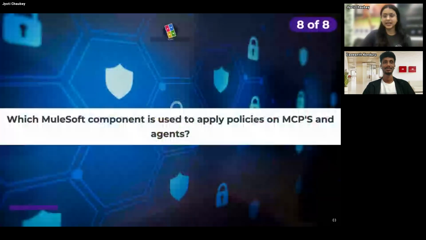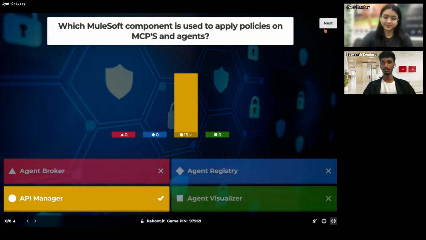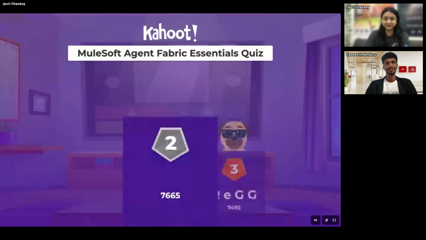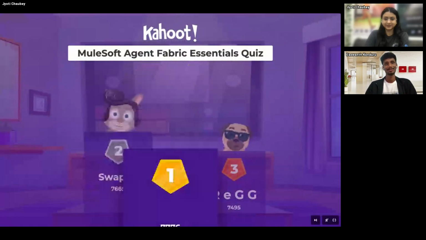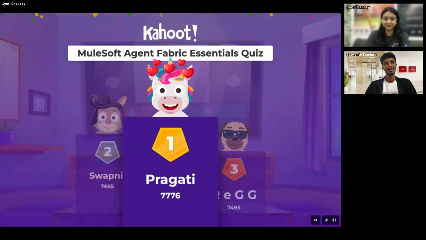Okay. Which MuleSoft component is used to apply policy on MCP and agents? Be quick. API Manager. Let's check out the podium, we got all correct answers. REGG is on third, Swapnil is in second, and first is Pragati.